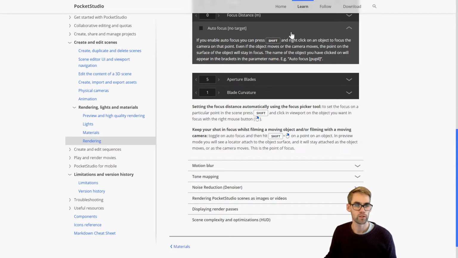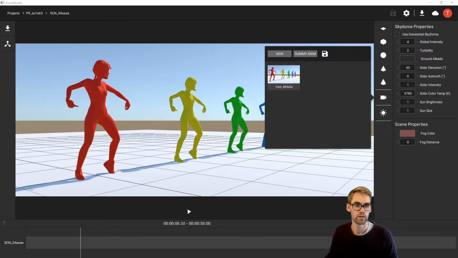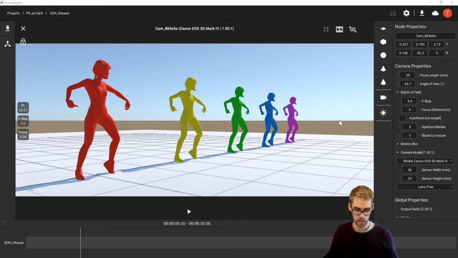If you enable autofocus, you can press shift and right click on an object to focus the camera on that point. So if I jump into a camera, you were always able to press shift and right click to set a focus distance. So you can see this value here updating. And let me just show you how that looks.